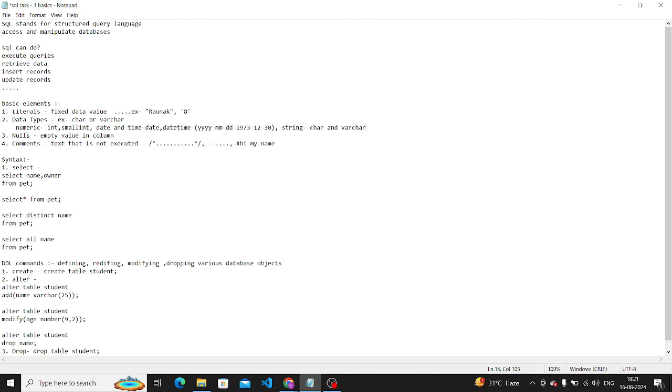Now comes the nulls part. So what is null? Null in SQL is an empty value in a column. Basically null is an empty value, an empty space in the column. It's a special marker used to indicate that a data value does not exist in the database. So this is null.